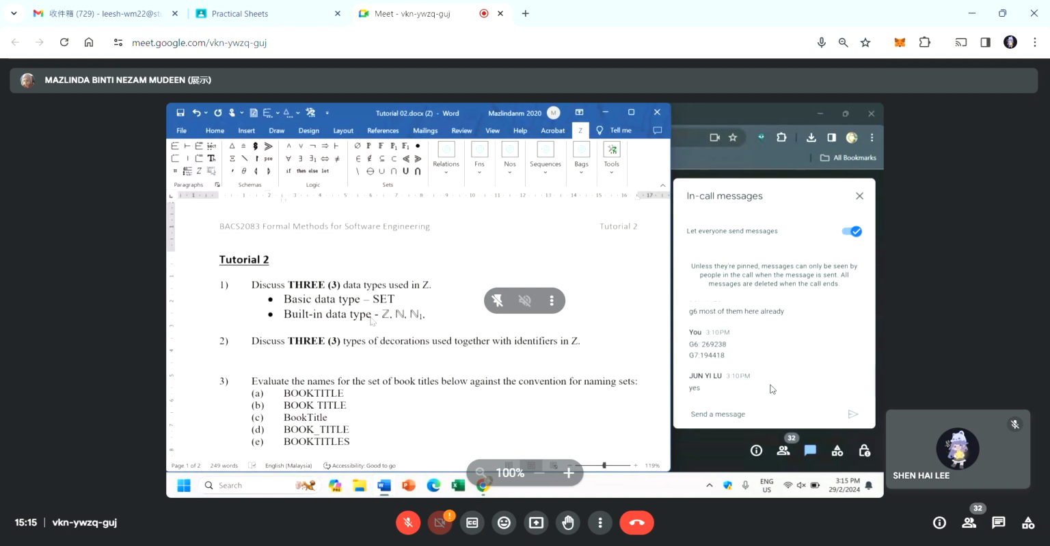So built-in data type means it is already declared or already built in for us, and we are just going to reuse them. So it means we are declaring a variable as an integer, as a natural number, as a rational number. So we are using the built-in data type. Okay, so this will be the second one.